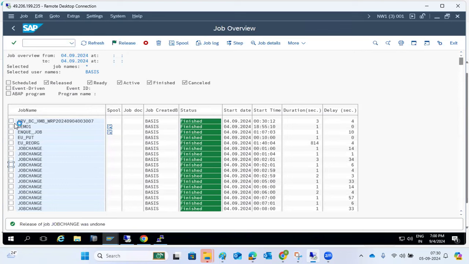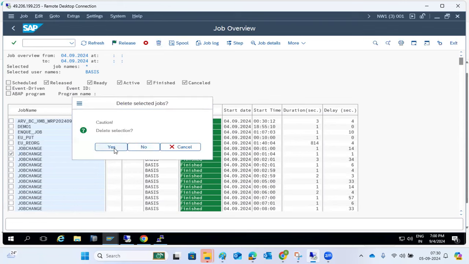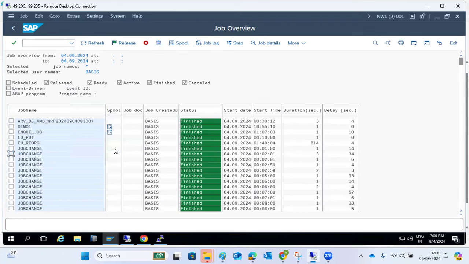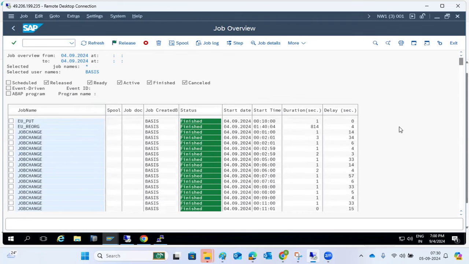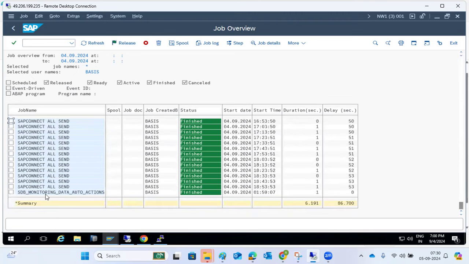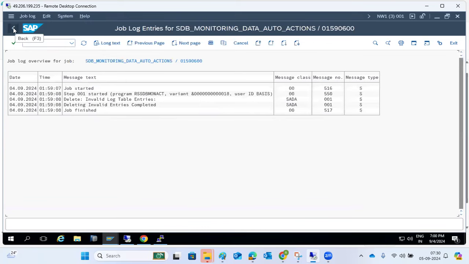No, I don't want to run this job, I want to delete it. Then select it here, and you can delete the completed job log file here. Like that, we can delete the jobs here, right?